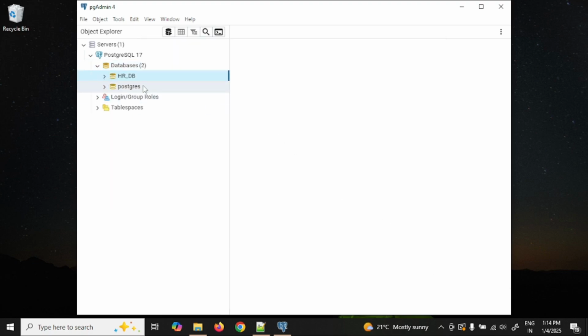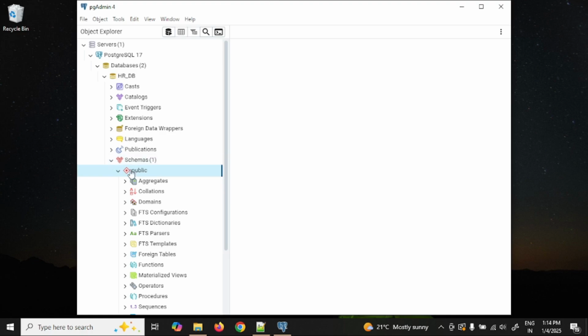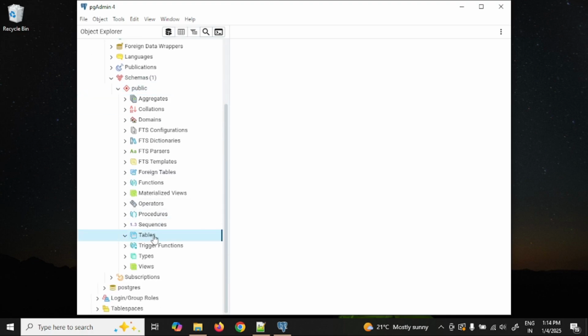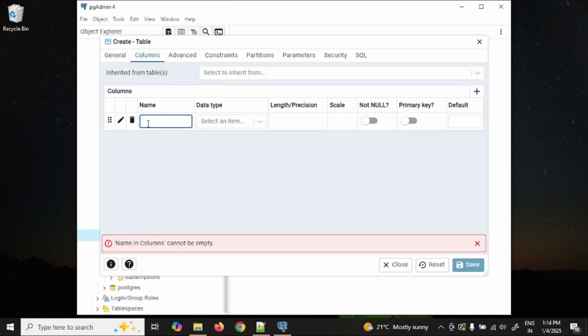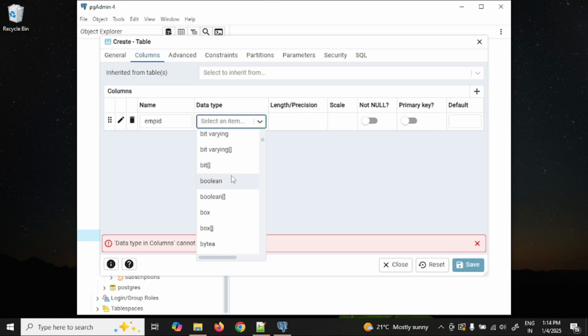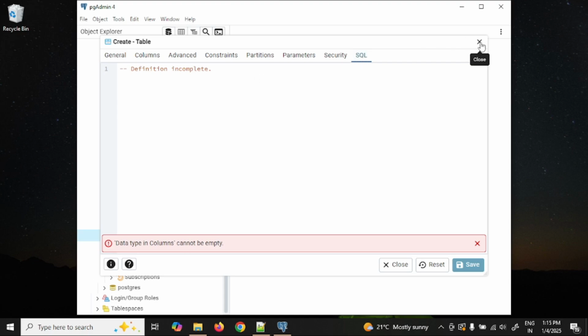Postgres is the default database, and HR_DB which we created is our custom database. Under this we can see schemas, and under schemas we have tables. There are no tables yet, as we haven't created any. To create a table, we can provide a table name like employee table, and provide columns like employee ID, and select the respective data type, such as integer. This is one way to create our table, and the other way is to execute an SQL script.